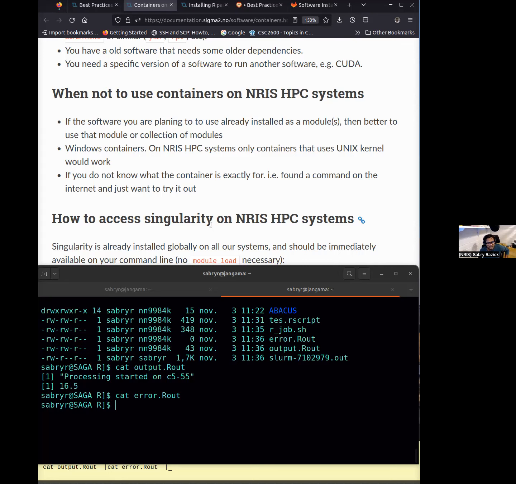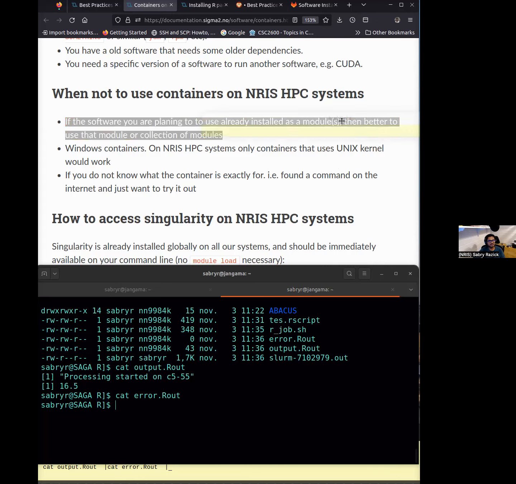And then you found a command on the internet, and you're going to reproduce it on our system, and you have no idea what the container is doing. The basic thing is, if you are blindly copy pasting something, then that is not an example of using a container. You should understand what it does before you use it. And as Jørn said in the beginning, if it's already there, try to use it. Don't try to install it again as a container. If it's already on the system, it is optimized for our systems, so try to use it.